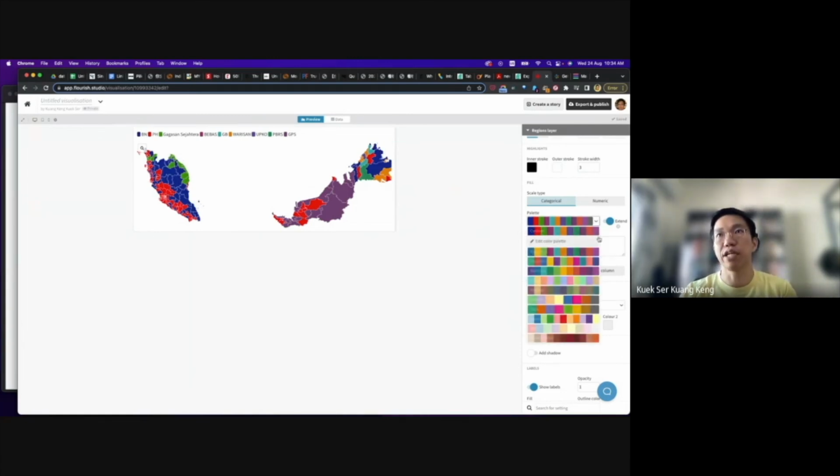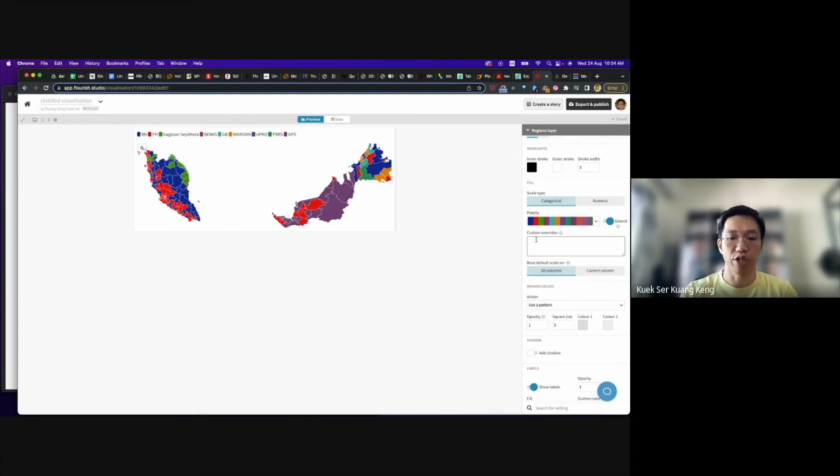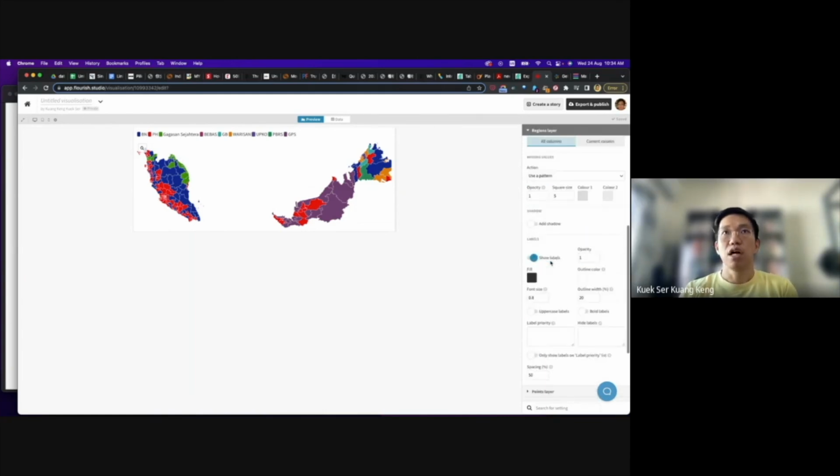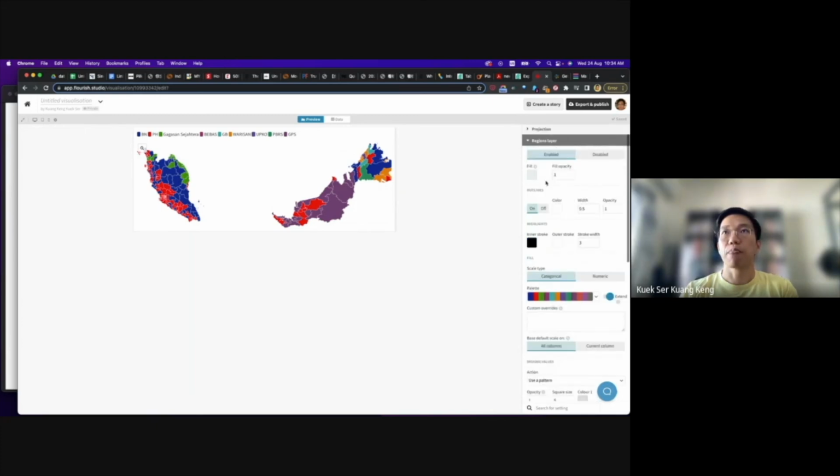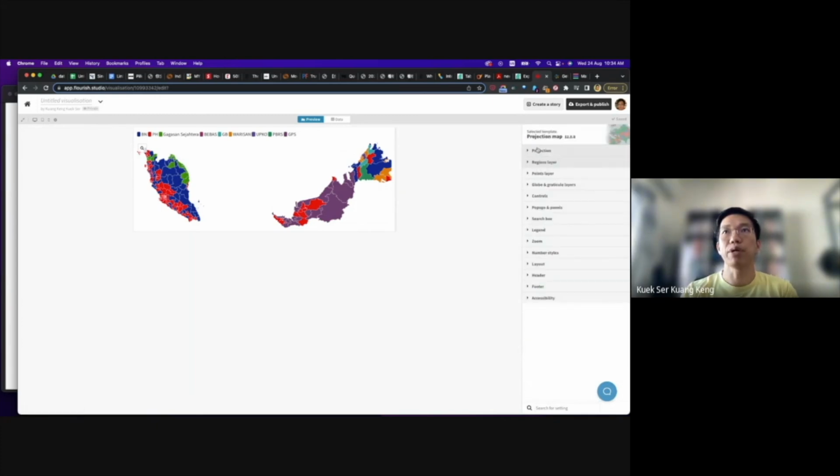First, change the color palette. If you don't want that, you do the custom override. Yes, you can do that by typing and also typing the color. All right. What else I want to show you? You can play with all the different options here and see how it affects the look of your map. Okay, so all the things can be customized here.